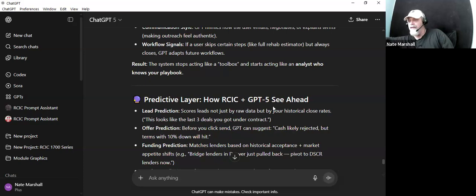Predictive layer: how RCIC plus GPT-5 see ahead. Lead prediction scores leads not just by raw data, but by your historical close rates. The more deals you do in here, the more deals you analyze, the more yeses, but definitely, seriously, the more no's, helps this become predictive.